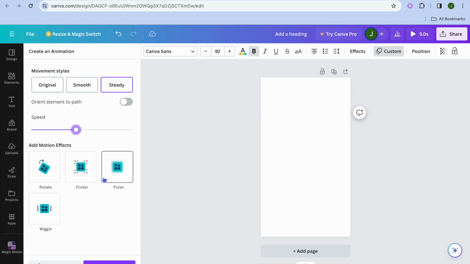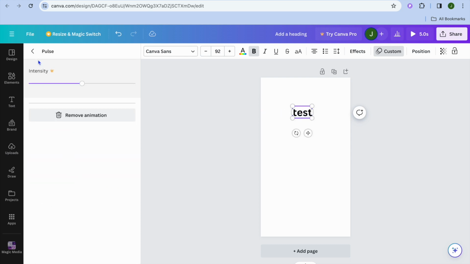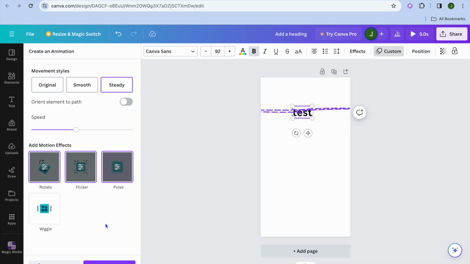Once everything is to your liking, you can add rotate if you want, you can add motion to it if you want, or you could add a flicker or pulse, as you can see the different options right there. Once you're finished, you'll simply tap on done, and that's it.